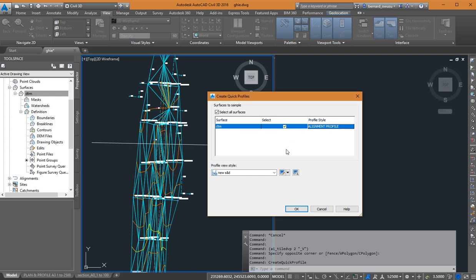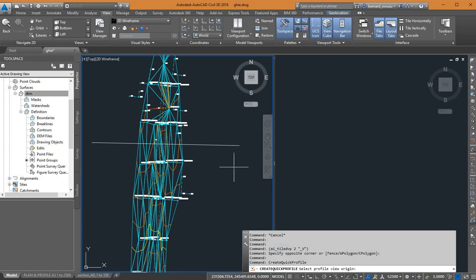Very good. If you have, then please click on OK and watch what I'm going to do. Please watch, then you do likewise. You click on OK. When you click on OK, something comes down here. It says select profile view origin. So we are going to click somewhere where it will draw the profile for us.